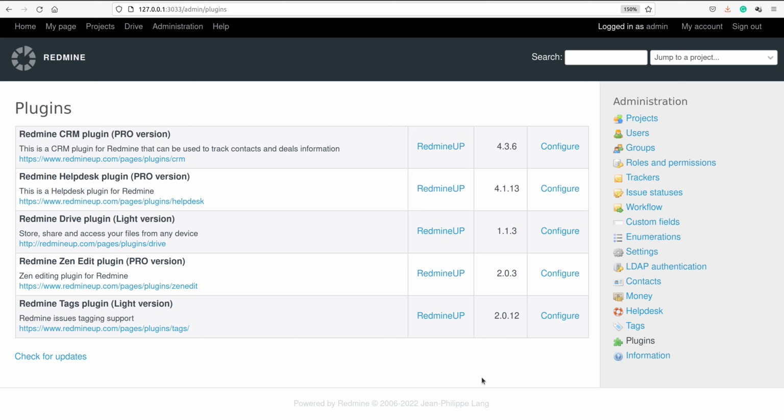In this video demonstration I'm going to show you how to completely remove the Zenedit plugin of RedmineUP. So this is an installation guide for removing the Zenedit plugin from Redmine. It is completely removed. So at the end of this video, this plugin is going to disappear from the list here. Okay, so now let's start.